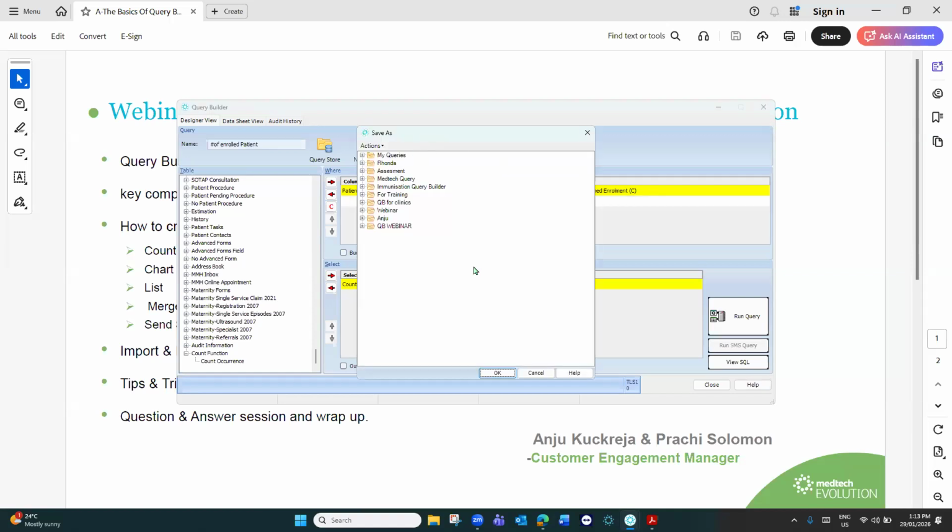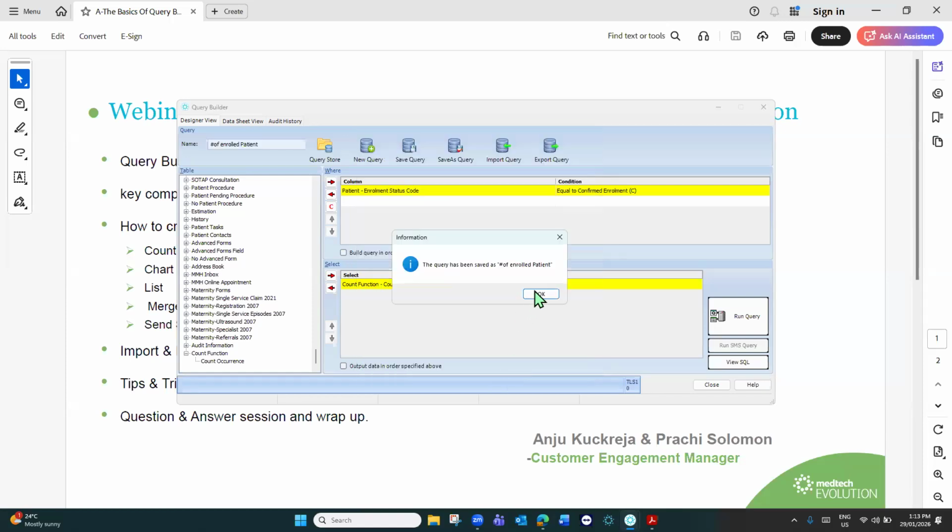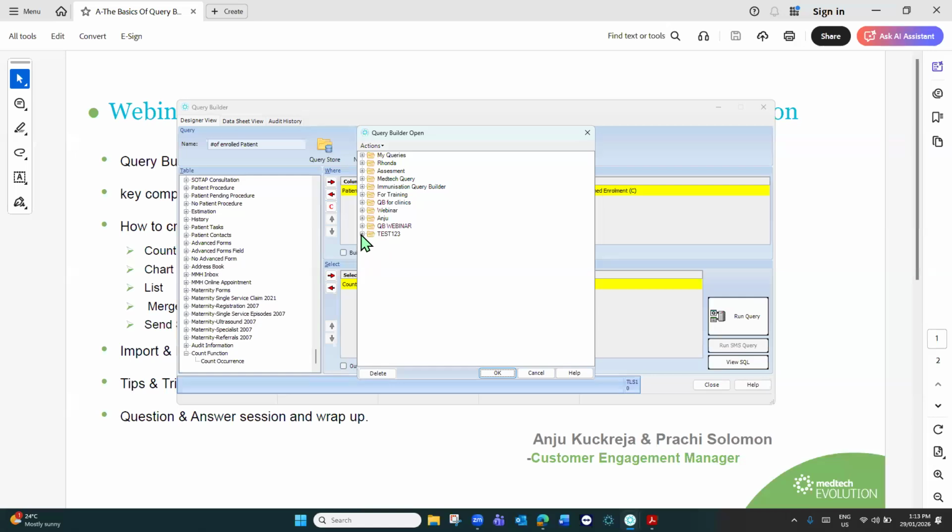Now, say you are new to query building and you want to create your own folder because you don't want to save in any of these folders. Click on action, new folder, type your name, and click OK. Now, this is where you click OK. You will get this information message window saying the query has been saved as number of enrolled patient. I'll go back and show you where your query is saved now. You click on the query store and you can see here, this is where you saved your query.